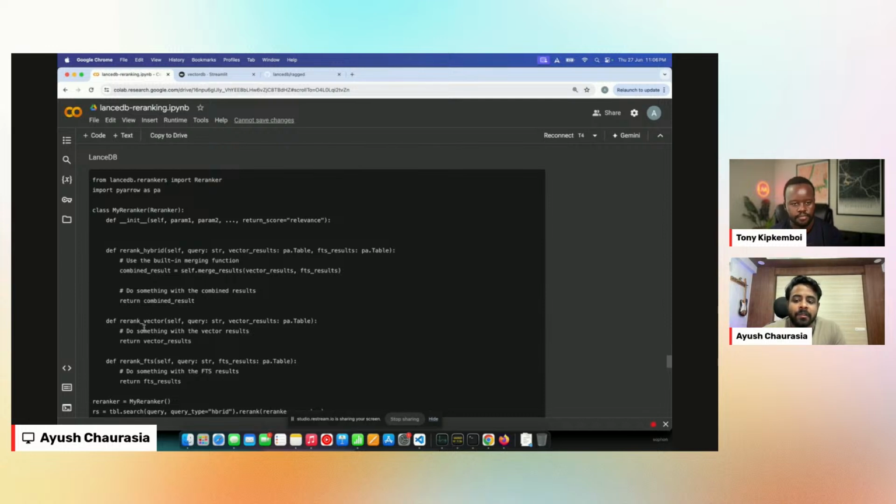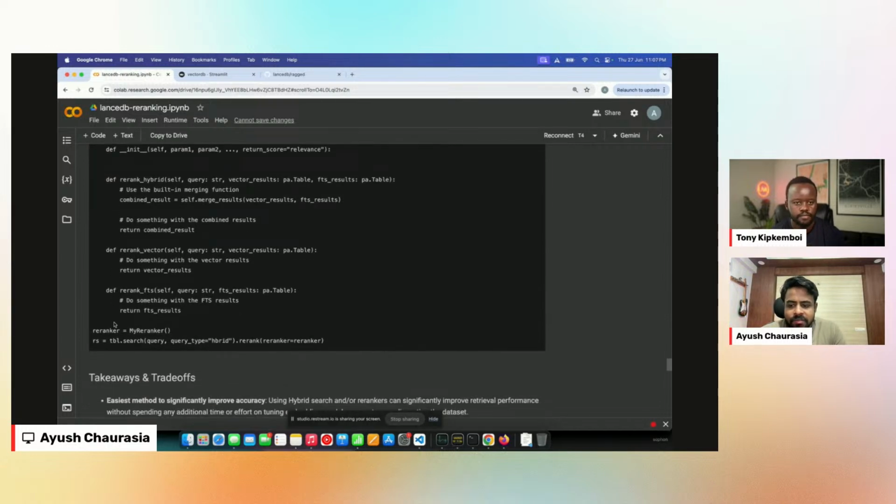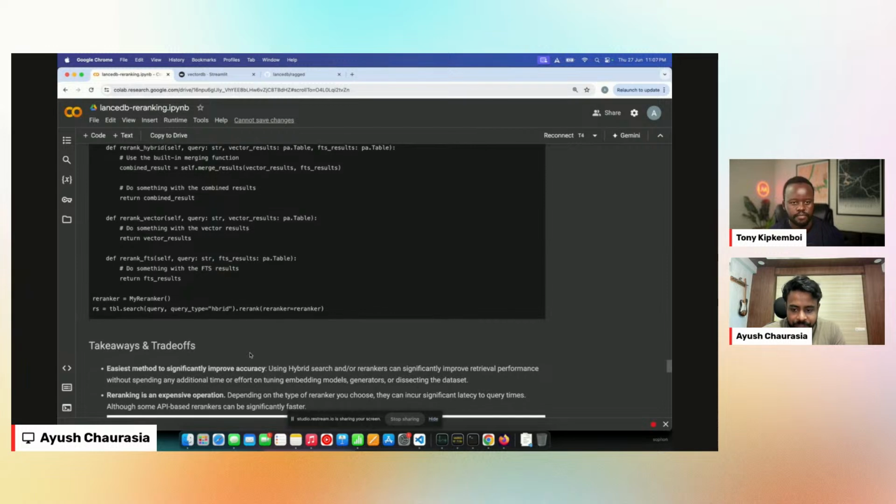And then the same thing goes with re-rank vector. It will only get the vector results. You can just do something with it, return the re-ranked one, and things like that. And using that is again pretty simple, like this.